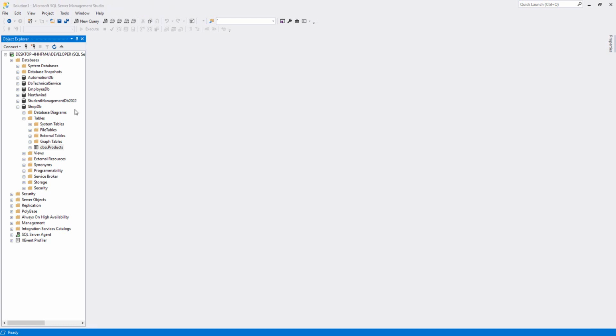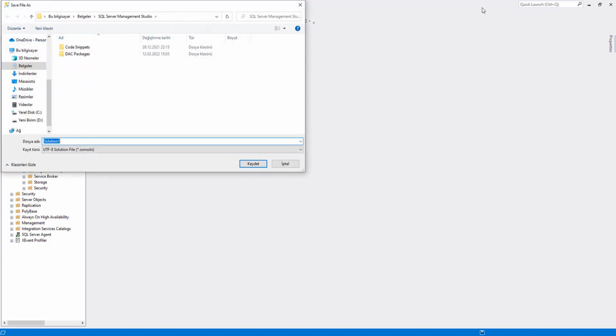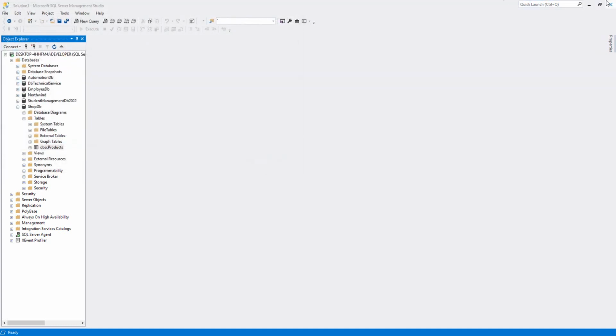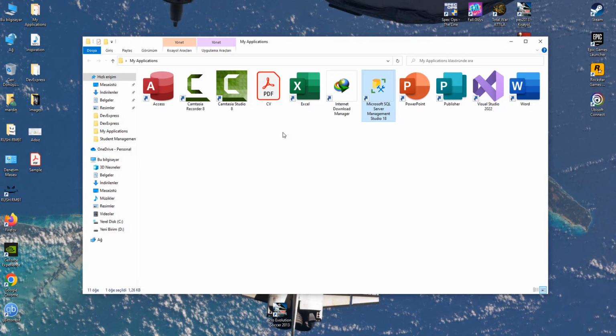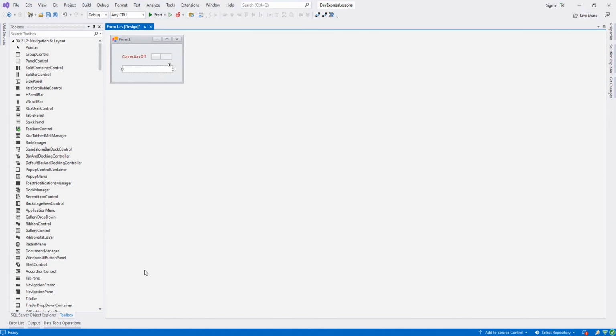So now we close it, and I will not delete this one, but I will show how to create a database in Visual Studio as well. We'll keep this one because we already entered some values also. Let's close this one and let's go to Visual Studio.